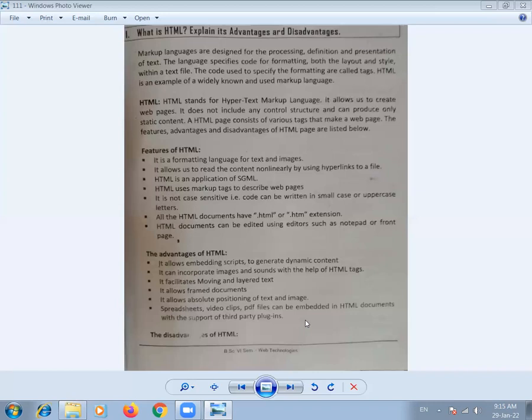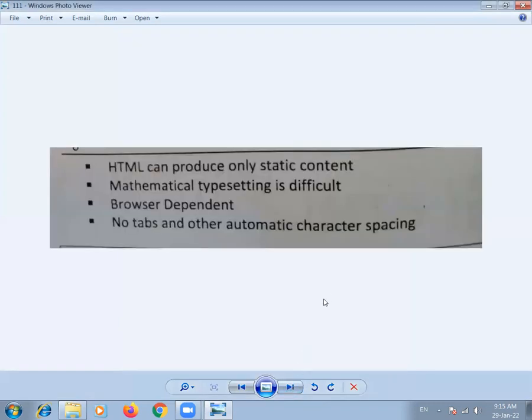The next, what are the disadvantages of HTML? So the first point, what is that? HTML can produce only static content. What is static content? It cannot be directly changed on the web page. That is called static content. Static content is nothing but content that cannot be directly changed on the web page.